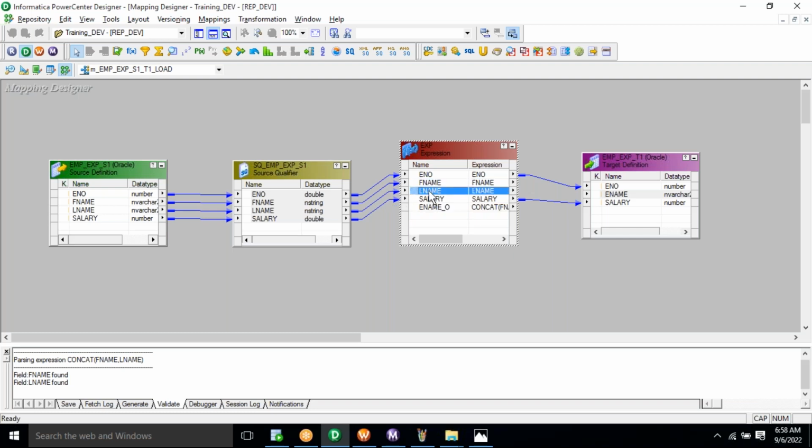From the source, the first name and last name will be sent here. So this concat function will receive the first name and last name. After concatenating them, it will pass the full name to the employee_name_wo port. Now employee_name_wo will have the full name. That full name we have to load into the target. That is the reason: select employee_name_wo, and drag and drop it here to the employee name.